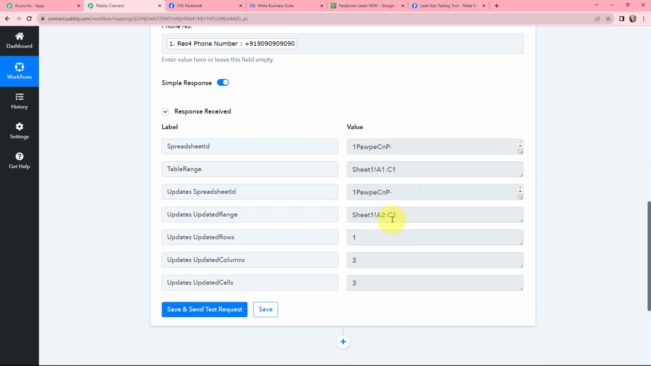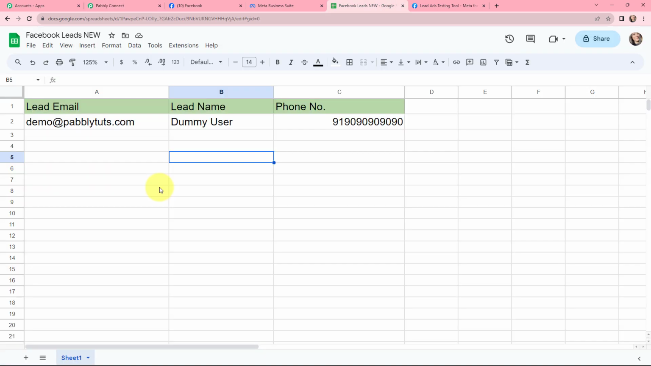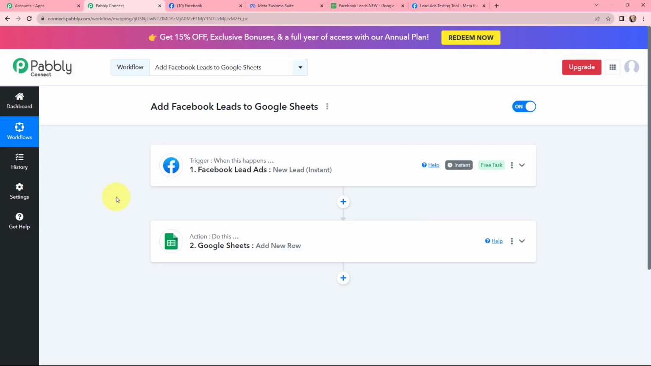So now I will take you to my Google Sheet. Here in this Google Sheet, you can see that the details of the lead which I have just created through Facebook lead ads are successfully added over here in a new row. Here is the lead email, here is the lead name and here is the phone number. So this automation and integration is a successful one. Now whenever I receive a new lead through Facebook lead ads, then automatically the details of that lead will be added in Google Sheets.